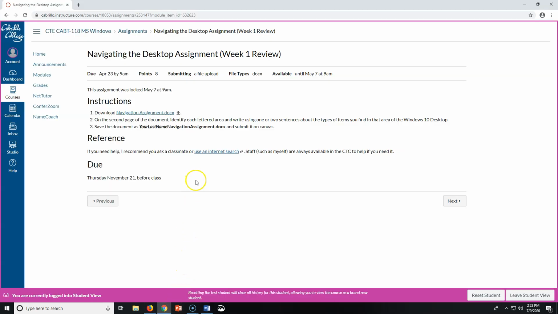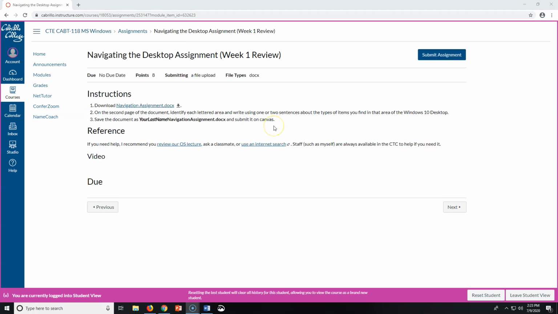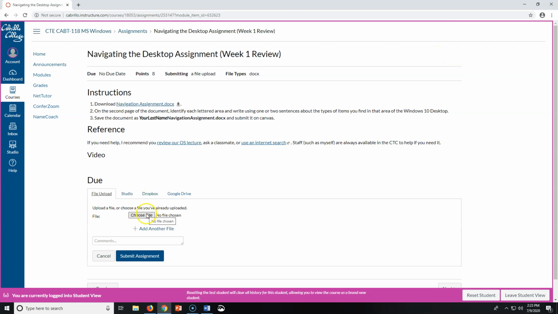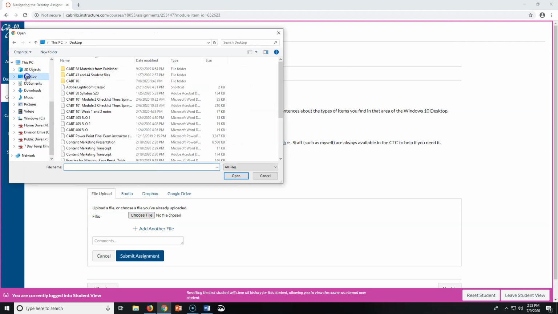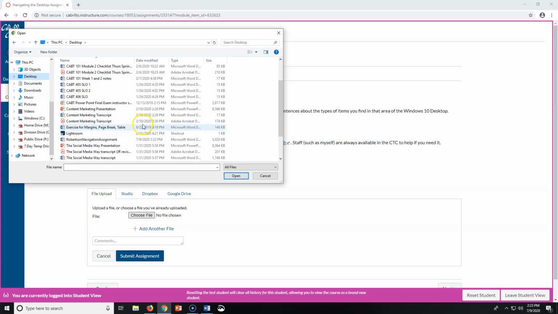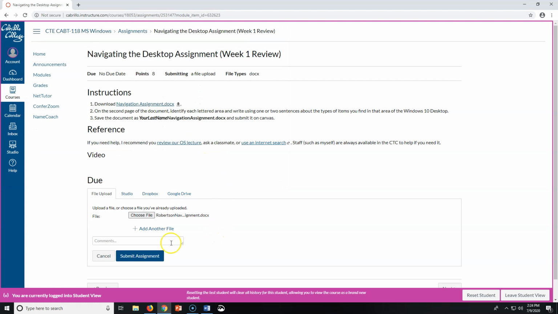I now navigate back to Google Chrome, and the assignment was locked, so I can't show you how to submit that right now. I'm going to pause this, through the magic of editing, come back and show you how that works. I have now set this up on the back end to be unlocked. So I'm going to go to Submit Assignment in the top right corner. I'm going to choose File. I'm going to navigate to my desktop because that's such a handy place to save things just temporarily. We have Robertson Navigation Assignment, and I click on Open, and now I can click Submit Assignment.